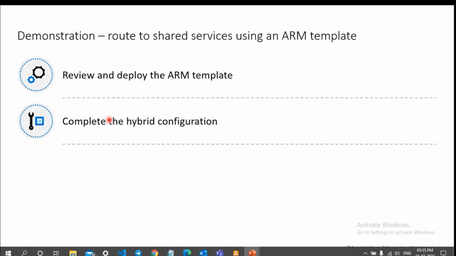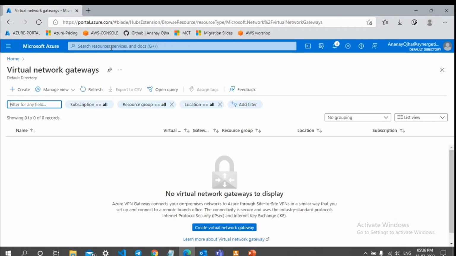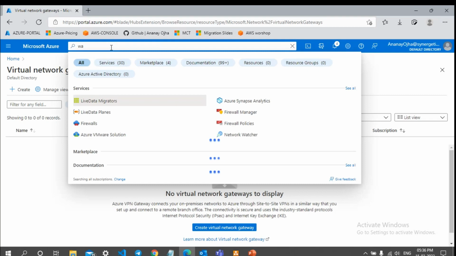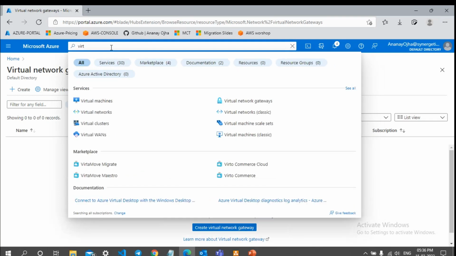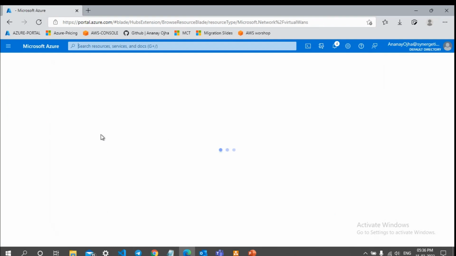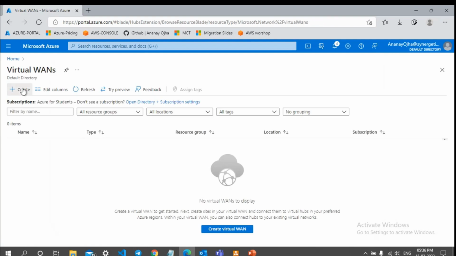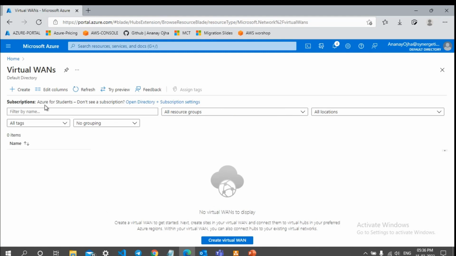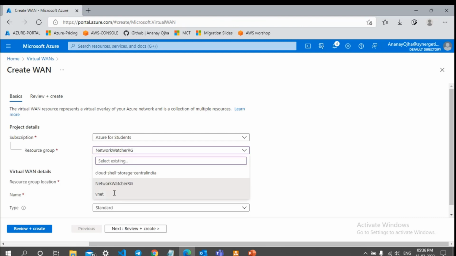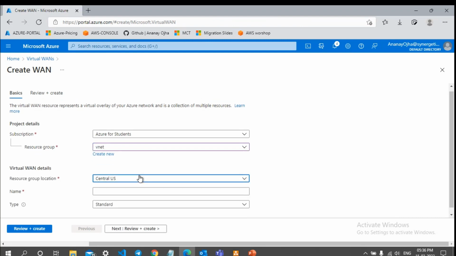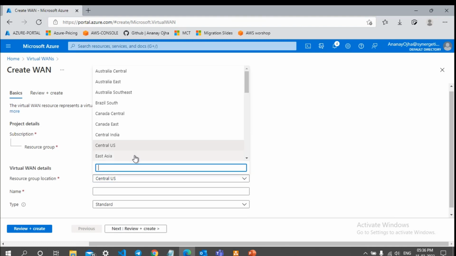So if you ask me how I can actually create a WAN in the Azure portal, let me show that to you. Of course, go to the search bar and search for virtual WANs. Click on create. Of course, choose the resource group, and the location where you want to create it.